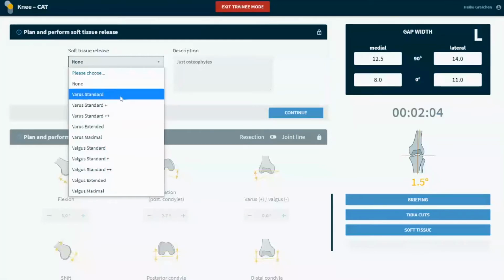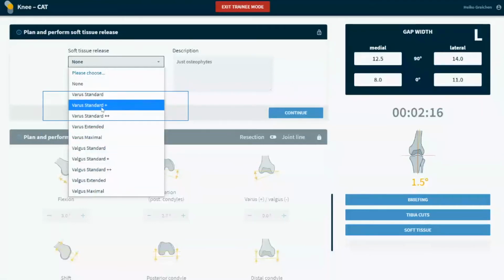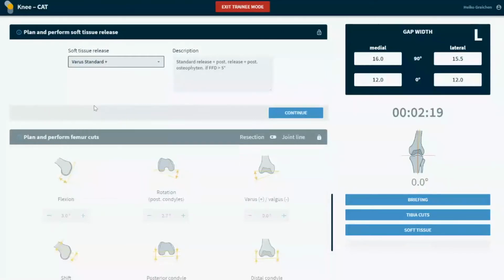So we have different options there, starting with minimal releases up to very huge releases on the medial side. The difference here is 3 millimeters, so that is just a minor release, including taking out the osteophytes, deep MCL, and the posterior capsule. And by that you see you balance your extension gap.